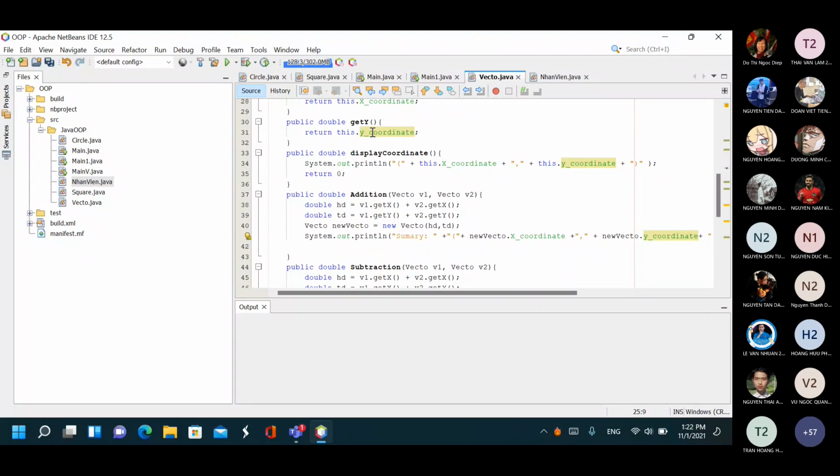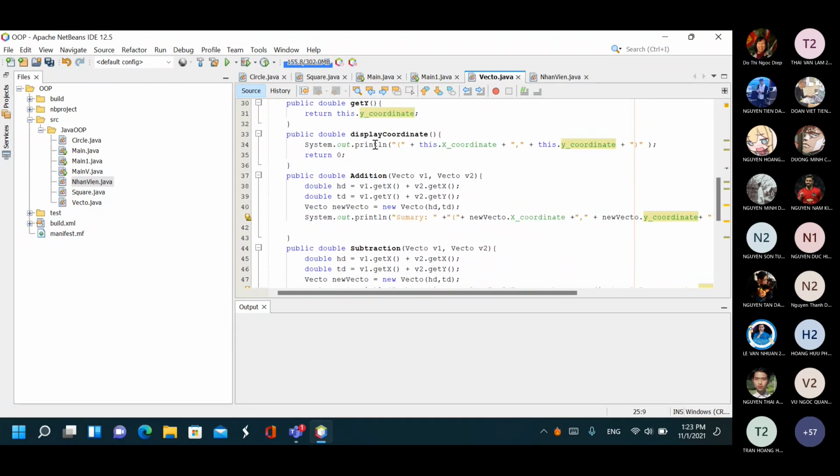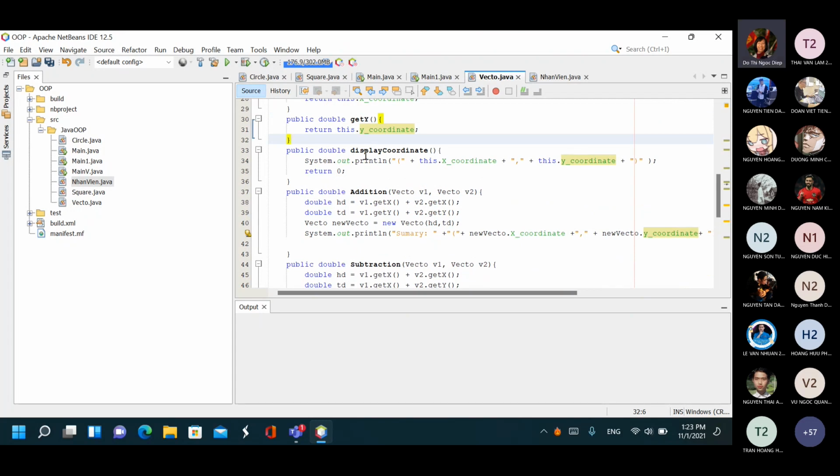Get e is the same, get it. I create display coordinates to enter by user from the keyboard.